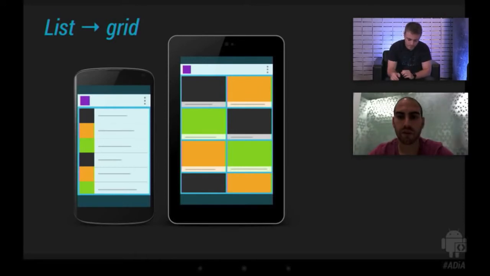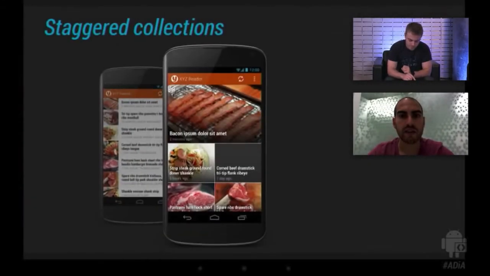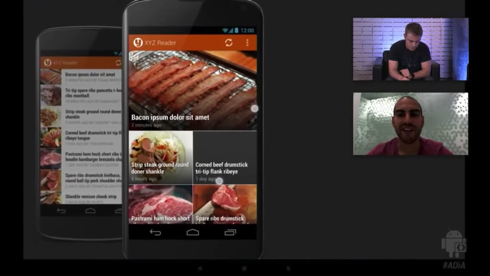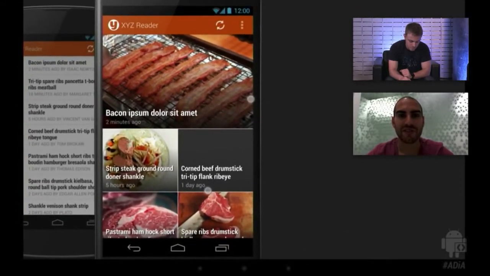Mm-hmm. Cool. The next thing you might consider doing is breaking out into this kind of staggered representation. This is the step up from going from list to grids. This allows you to create a more dynamic, more appealing representation of your collection. It allows you to recognize that not every item in your group might be of similar weight.